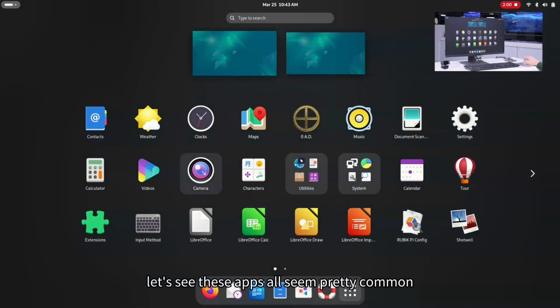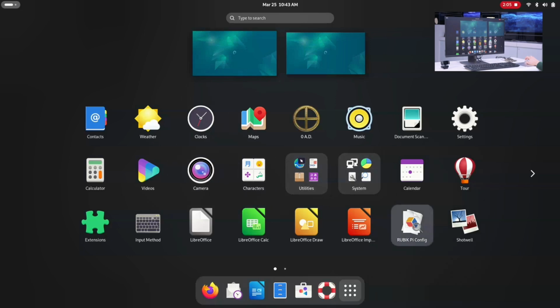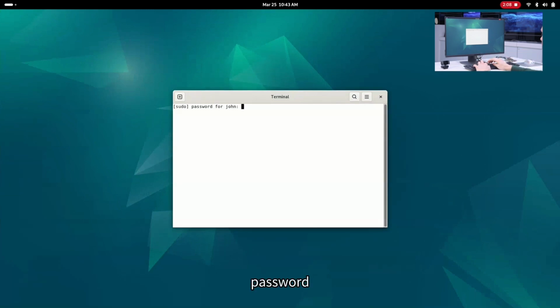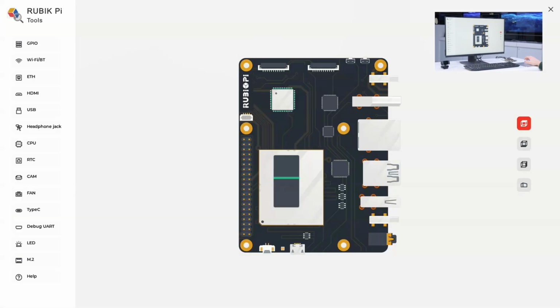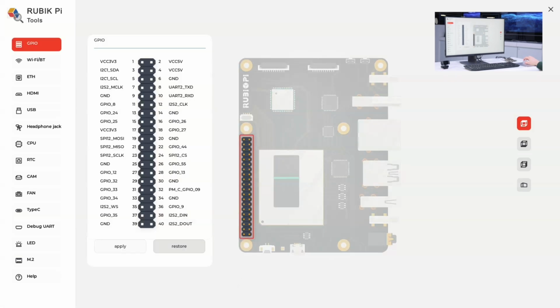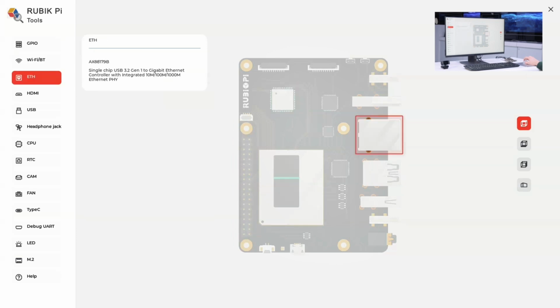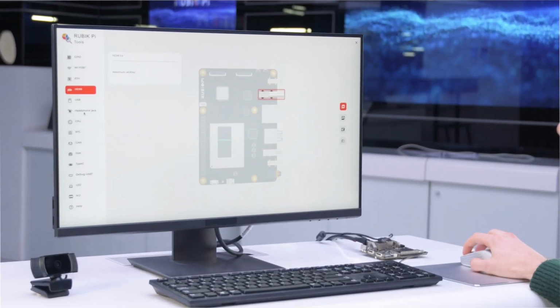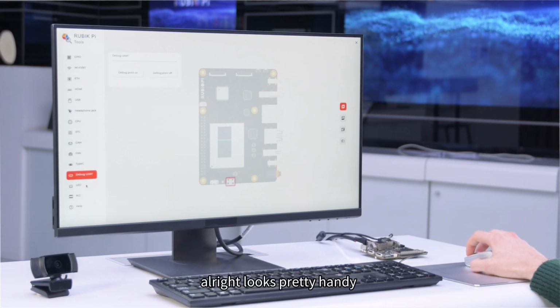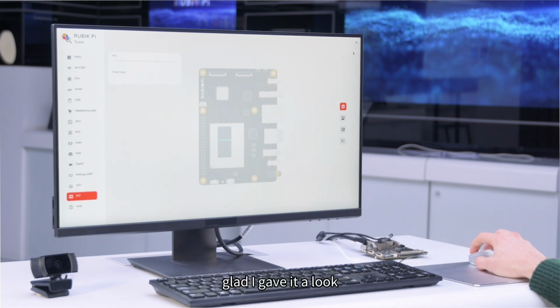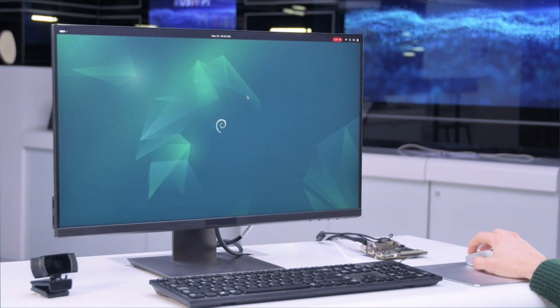Let's see, these apps all seem pretty common. Ooh, RUBIK Pi config? Let's take a look at that. Password. Wow, nice interface. GPIO pinouts. Module descriptions. Alright, looks pretty handy. Glad I gave it a look. Anyways, I don't want to reveal too much, so I'll leave the rest of the exploration for you.